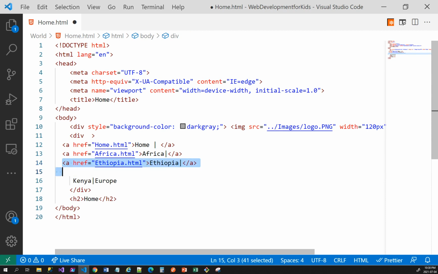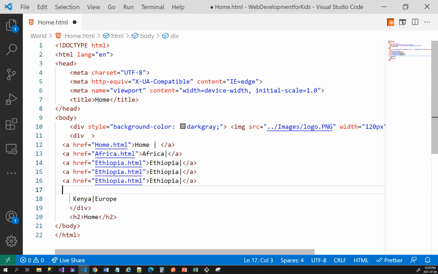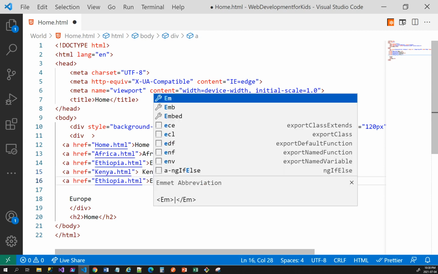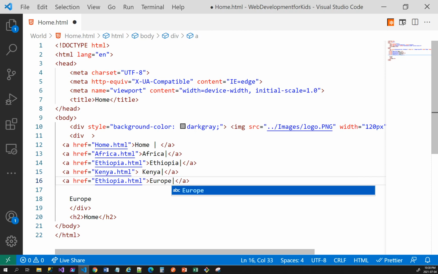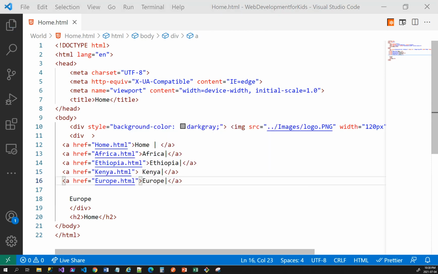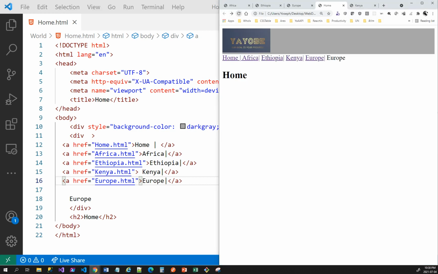I have to do the same thing. Okay, let me just copy, paste, and then what I should do, bring Kenya over here instead of the Ethiopia, right there, and then this should be Kenya. Perfect. And then this should be Europe. Perfect. Look at here. Now when I come here and then refresh my page, everything works fine.